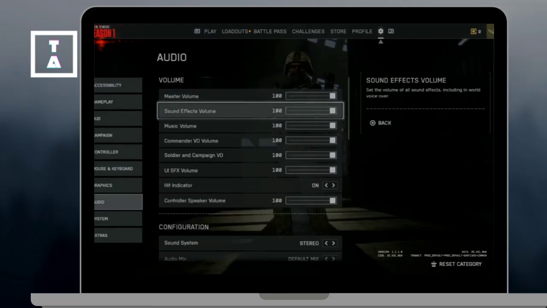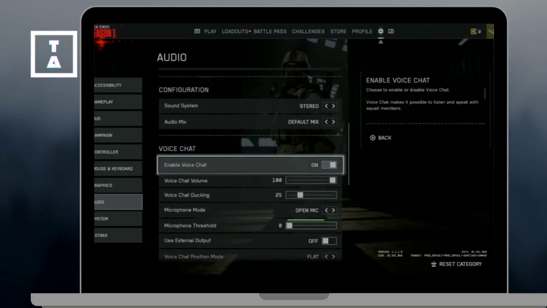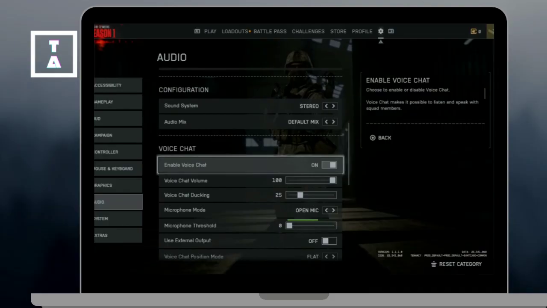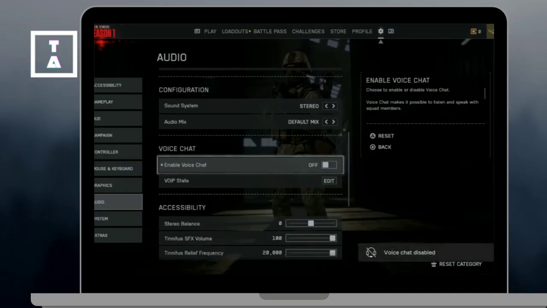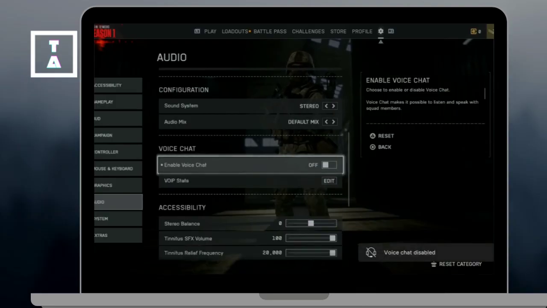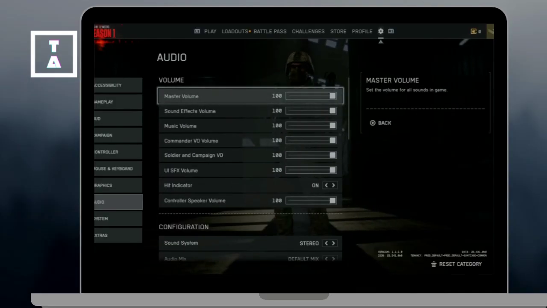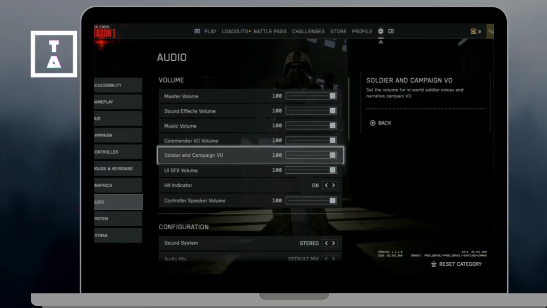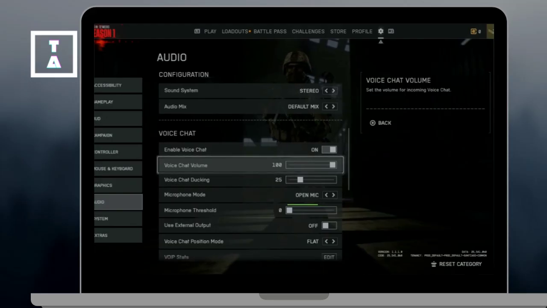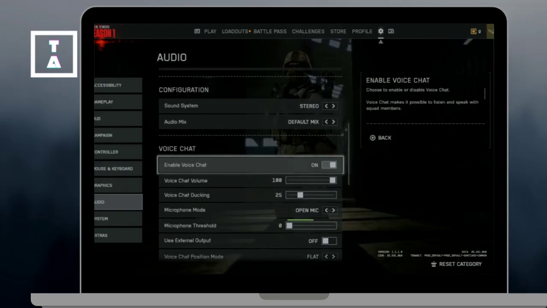Now, scroll through the audio section until you see Voice Chat. This is where you can enable the voice chat and disable the voice chat. Adjust settings like volume, mic options, and more. And to disable the voice chat, simply toggle the option off. If you want to keep it enabled, leave it on and customize the settings as you prefer.